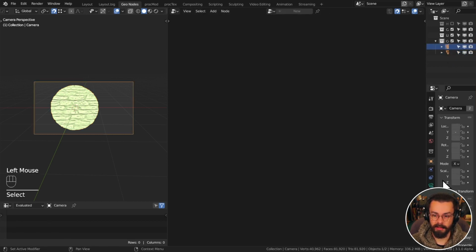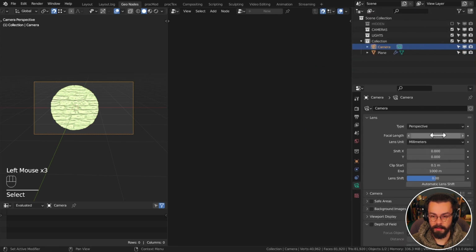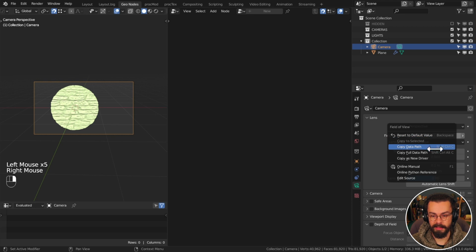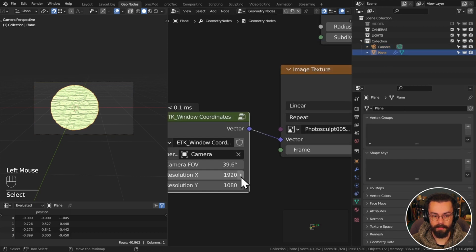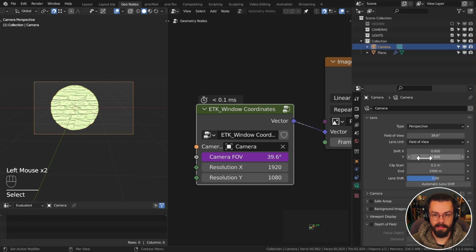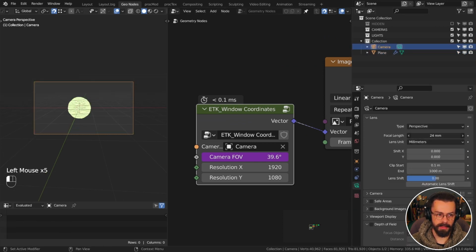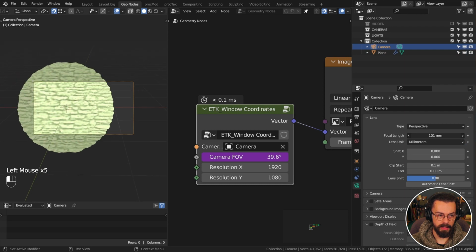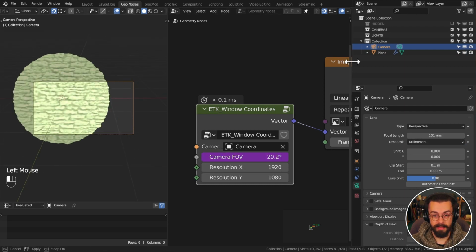If you want this on a driver, then come into your options here, change your millimeters to degrees. You can copy this as a new driver, go back in here, and I can paste that as a driver. So now if I change my camera, even if this is in millimeters, you can see that this will actually correct itself. This will update, and you can see that there. If this is something that you need, it's how you can do it.